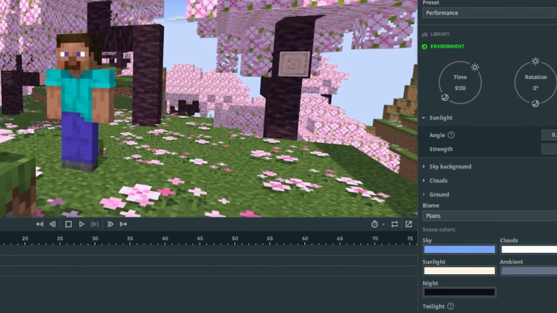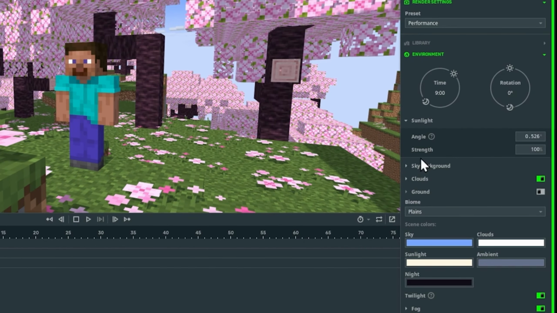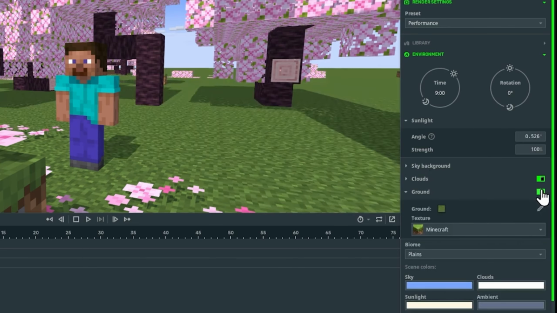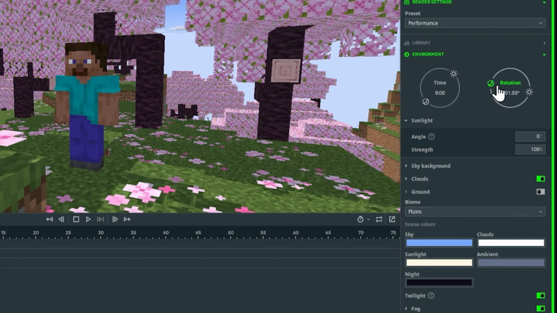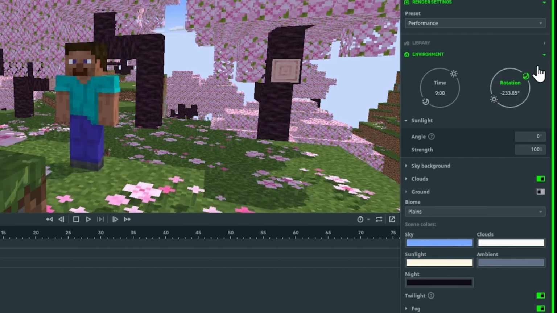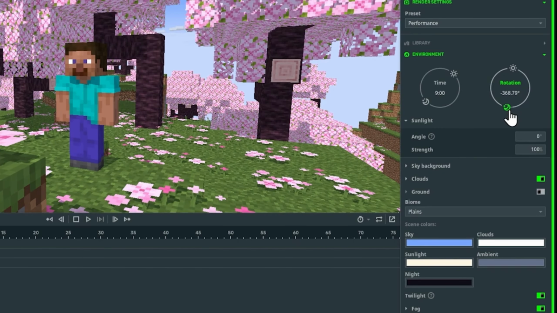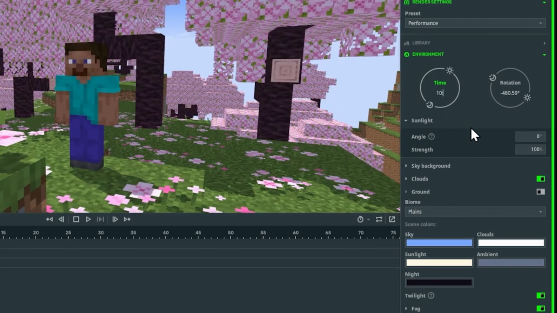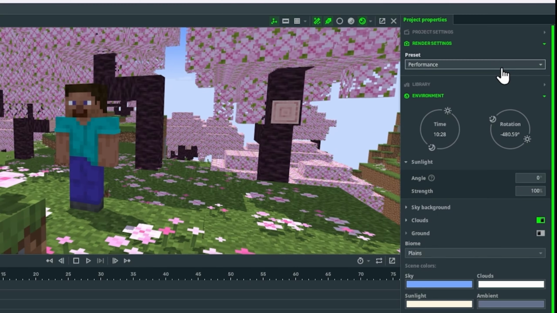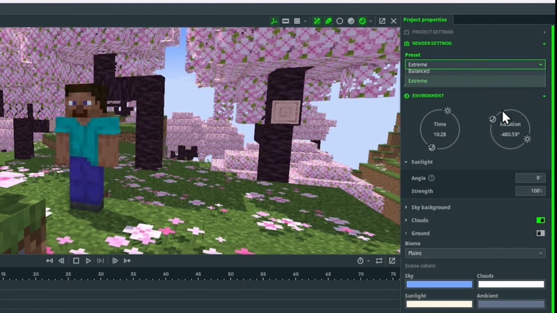So you will go to the environment tab and you need to have the ground option off, or it will look like this. So we will change the direction of the sun and set the angle at 0. And make the time at 10:28. Then go to render settings and set it to extreme. Warning, this may lag your PC a bit.